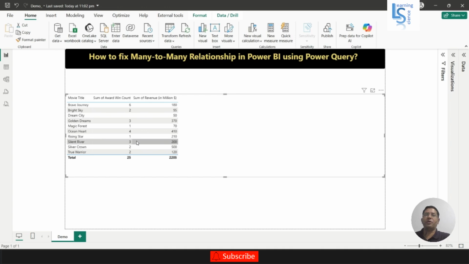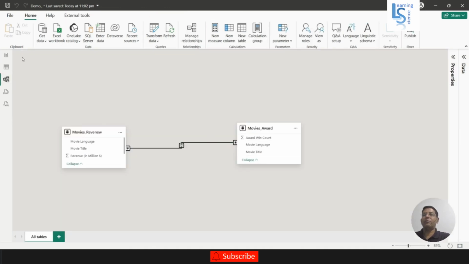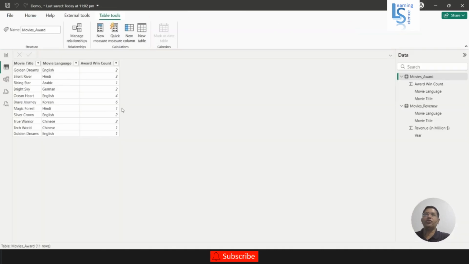So this is the problem, because of the many to many relationship, and many to many relationship also causes ambiguity and performance issues. This is a workaround solution, but I would always suggest that if it comes from the backend, from the SQL server or any table, the Excel sheet or something like that, then it will be better. But if you have no option, you can do it like this.